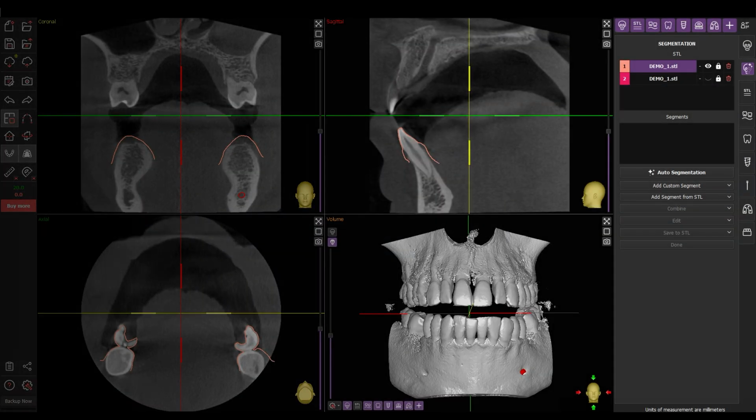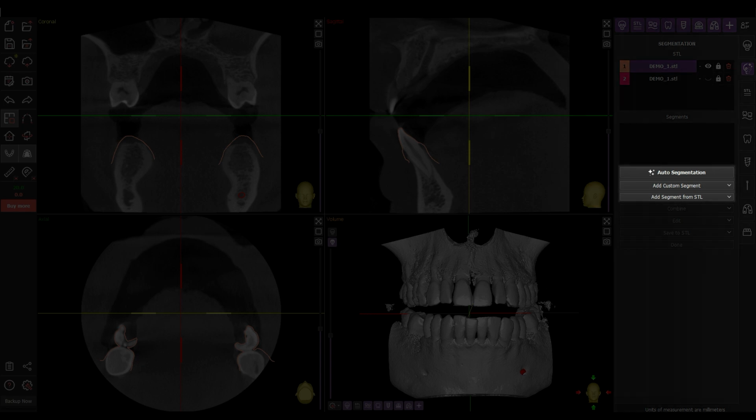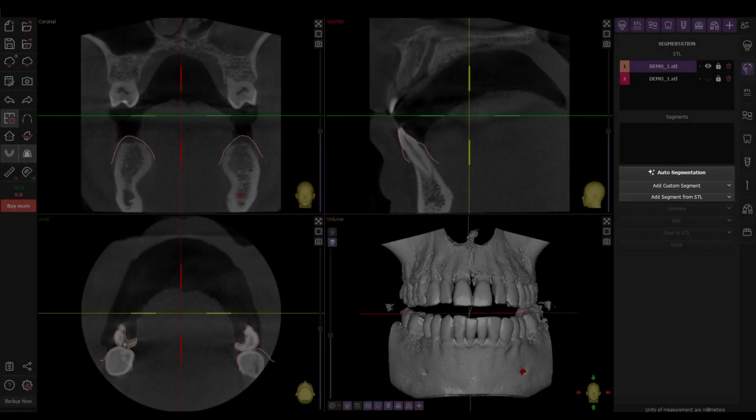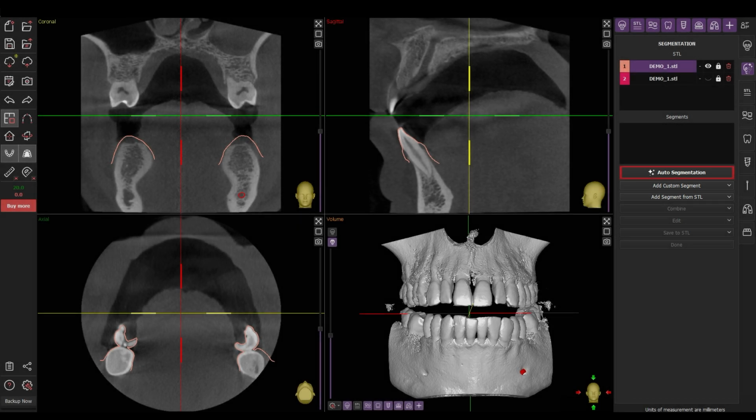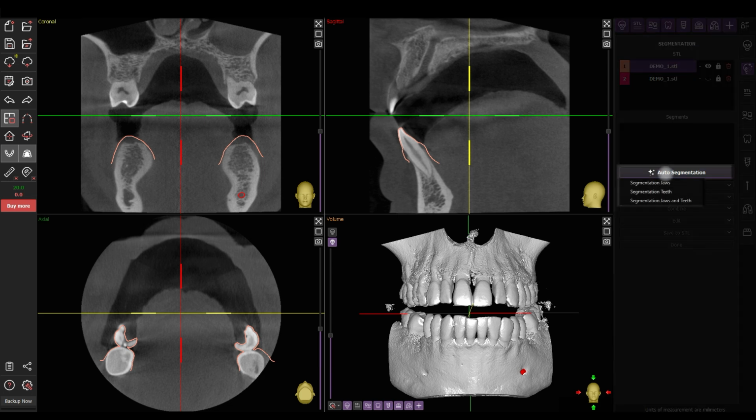ImplaStation provides three methods for segment extraction, each with its own button. The first method is automatic segmentation, which uses neural networks to isolate jaws or teeth. The workflow of this process involves clicking the automatic segmentation button and selecting the structures you wish to segment.